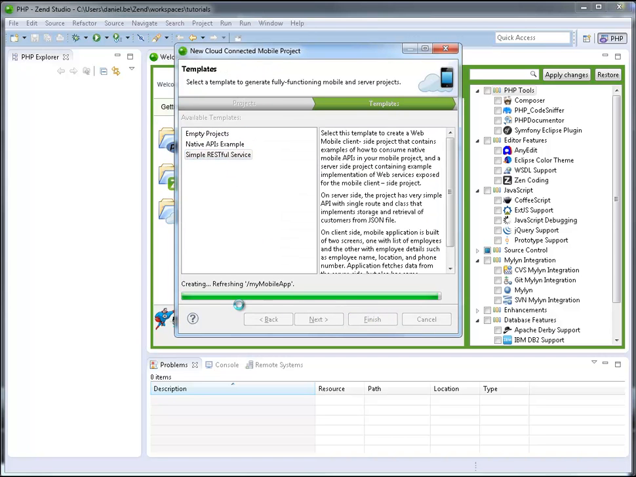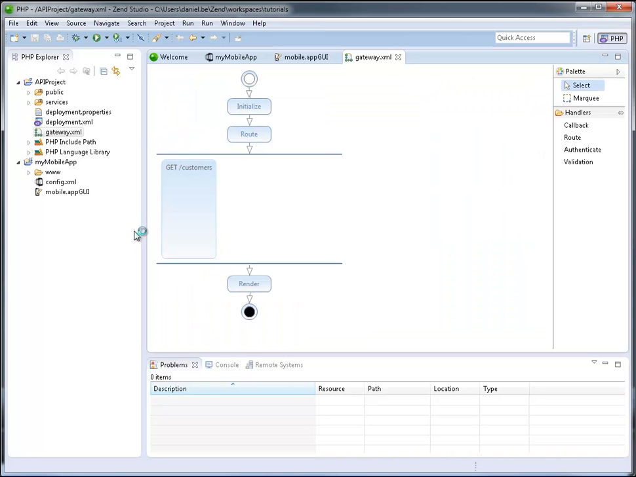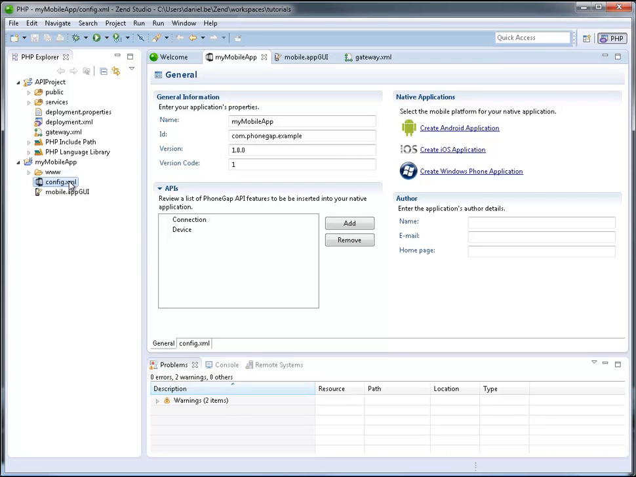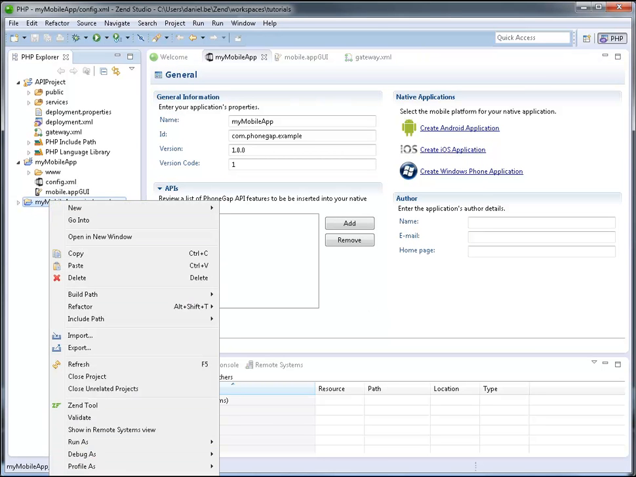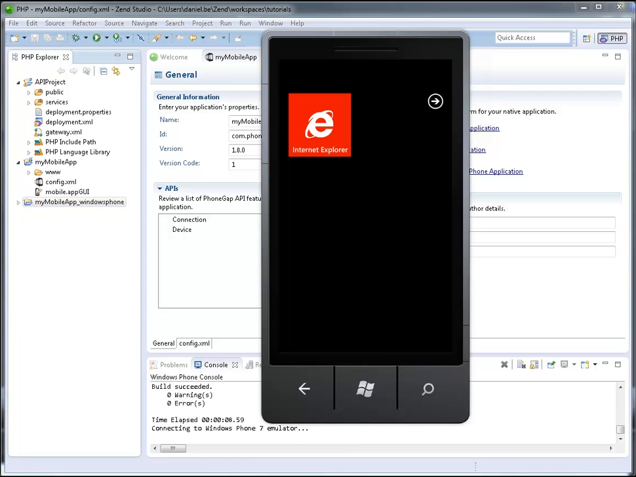Specifically, Cloud Connected Mobile allows you to create, manage, and publish PHP RESTful web services to the cloud, create a mobile web user interface using HTML5 and JavaScript, bind mobile web UI widgets with RESTful services, and generate and test native projects for iOS, Android, and Windows Phone platforms.